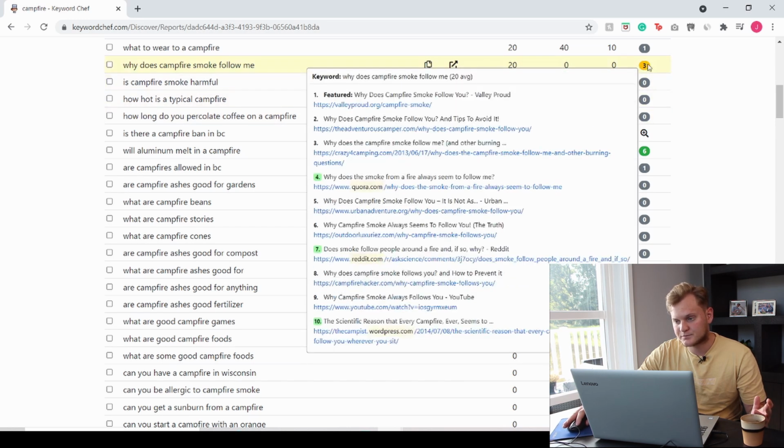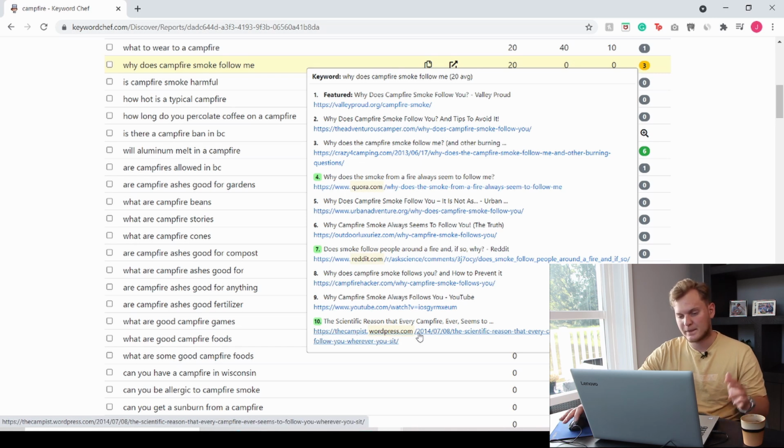So right here, you can see that it does show 10. And you can see that some are highlighted. So number 4 is why does the smoke from a fire always seem to follow me? It's a search result from Quora.com. And right here, number 7 is from Reddit. And right here is a .wordpress.com site. So these are all relatively weak search results compared to all of the other websites.